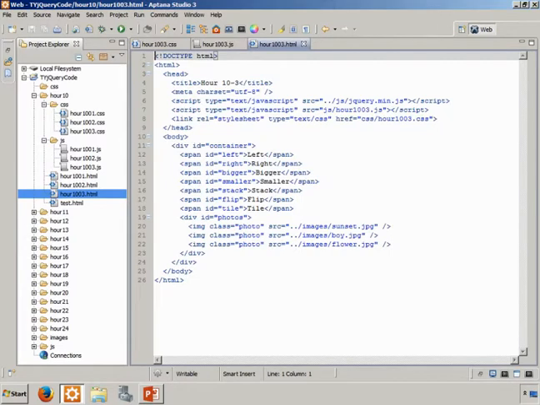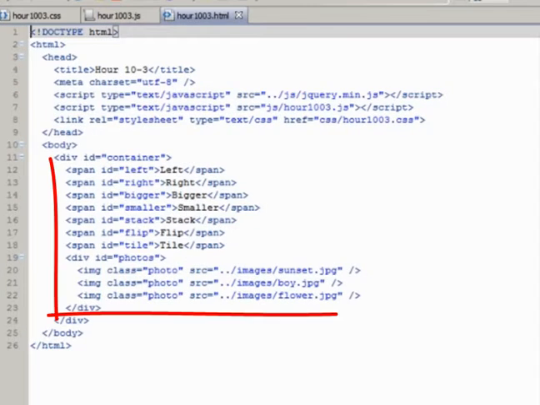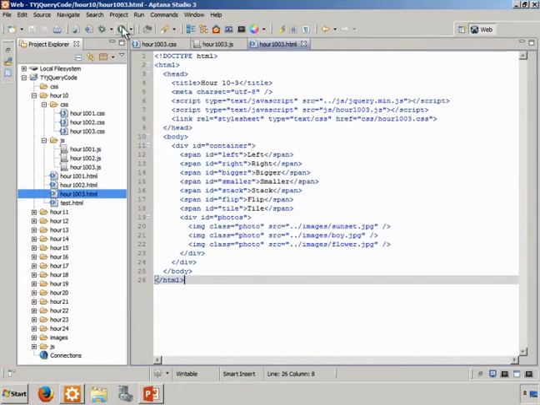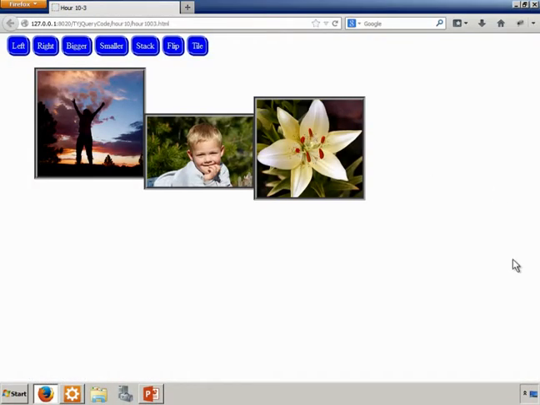The HTML in the source file should be very familiar to you by now. The file contains several span elements that will be styled as buttons, and 3 images that will be rearranged as the user clicks the buttons. So to that point, why don't we take a look at the file as rendered in a browser. We can do some pretty cool things with these buttons.